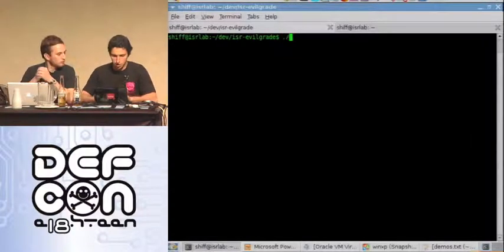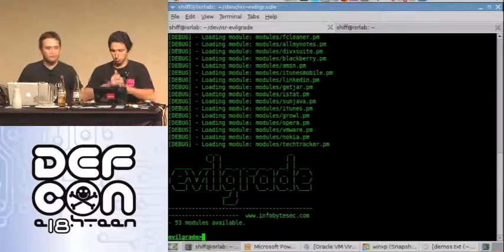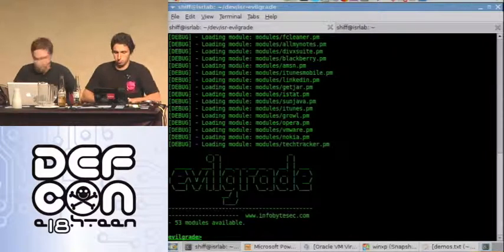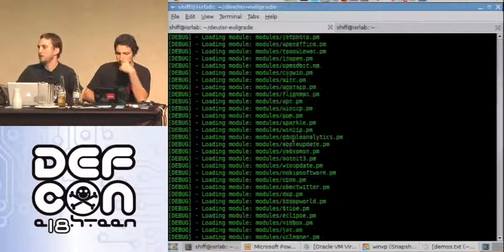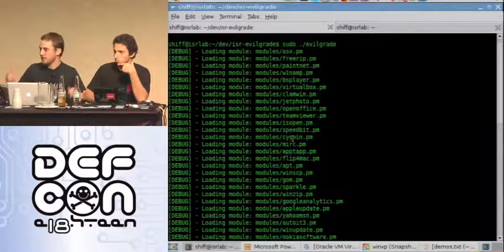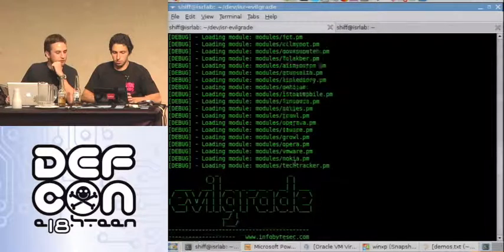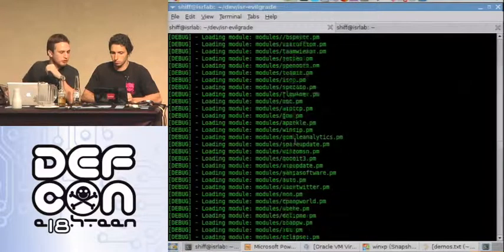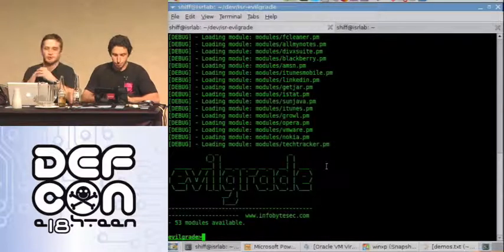Well, we start the framework. Basically, the framework is a slow web server and DNS because it's written in Perl. The main idea is not to be really fast, but it does its job. As you can see, the loaded modules. We are going to review a few, starting from Windows. We'll start with the latest version of Java.